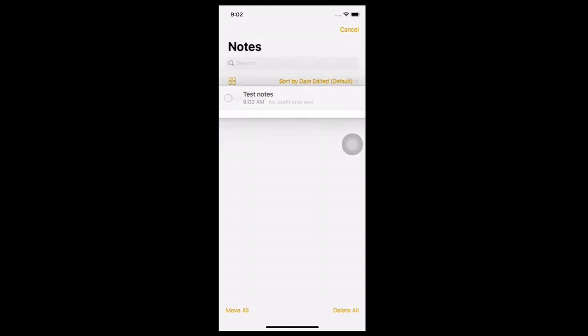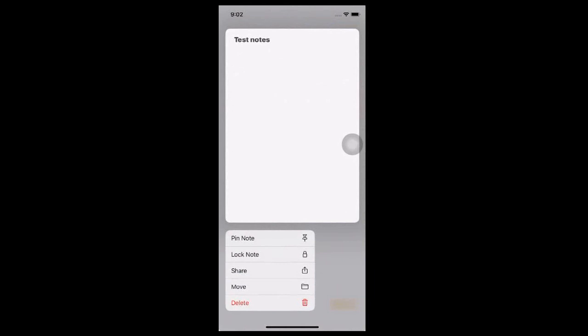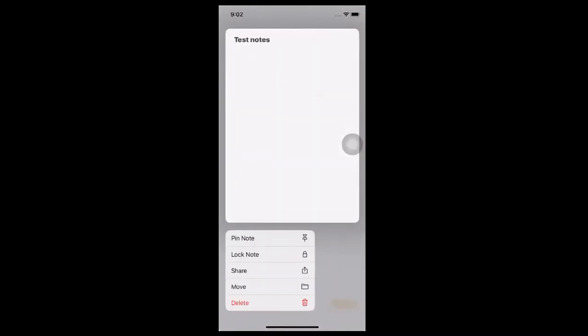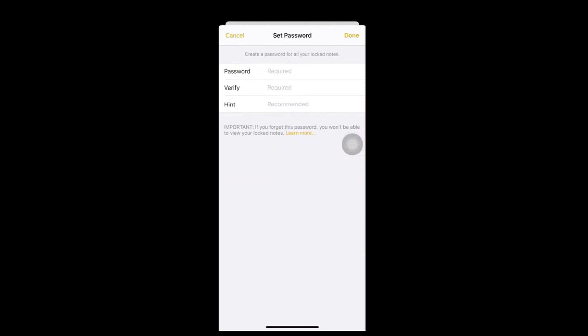Press on the notes file for a while until you see the options below. Select Lock Note, then it will ask you to provide the password that you will be using to open the file. Key in your passwords accordingly.